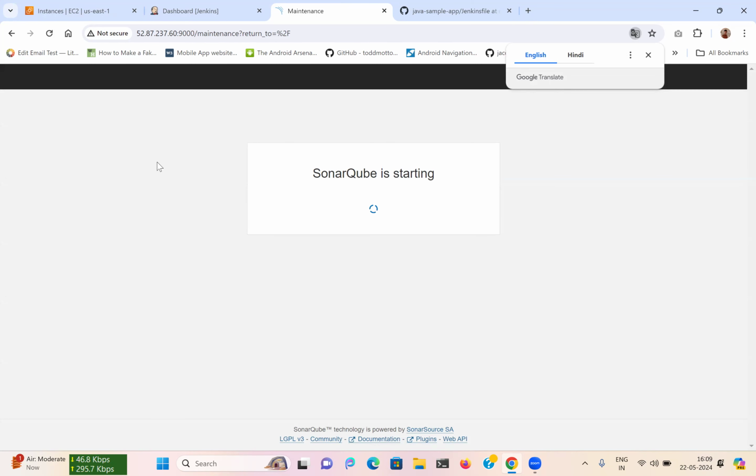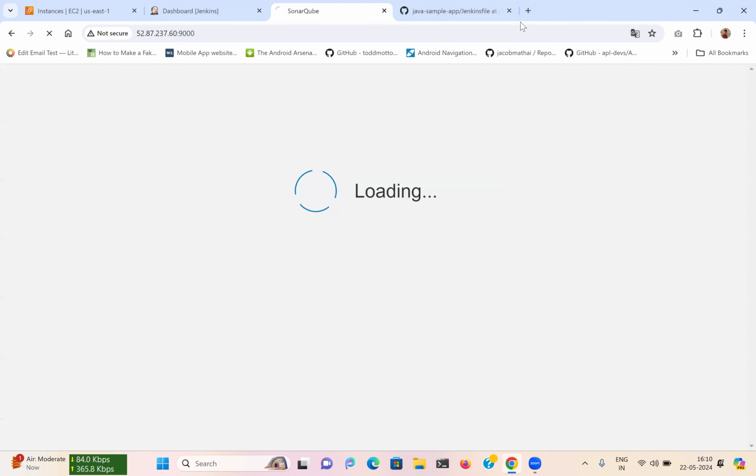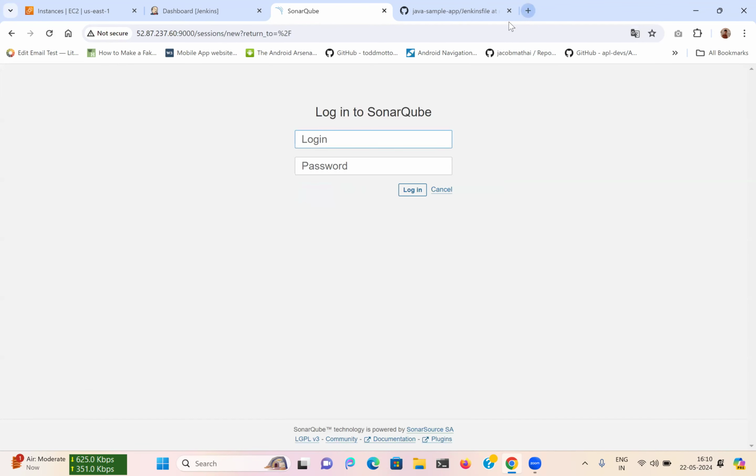You can see on your screen, this is SonarQube. Let me first give you an overview of SonarQube. So SonarQube is a static code analysis tool, and it has derived its name from Sonar. So I hope you all know about Sonar.